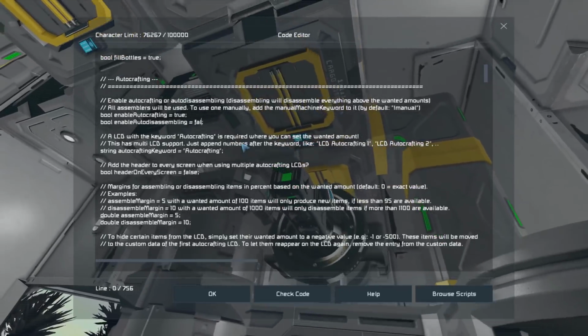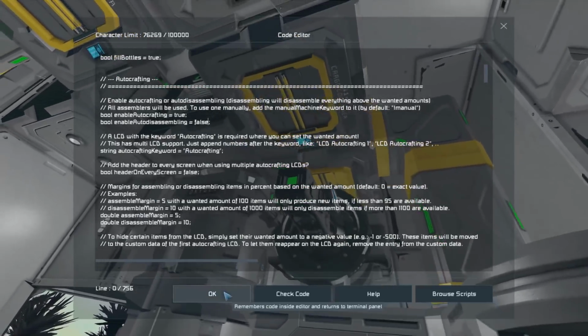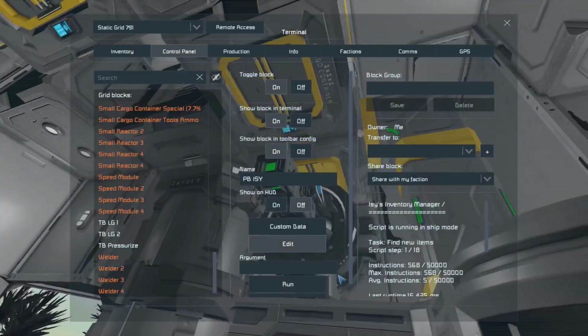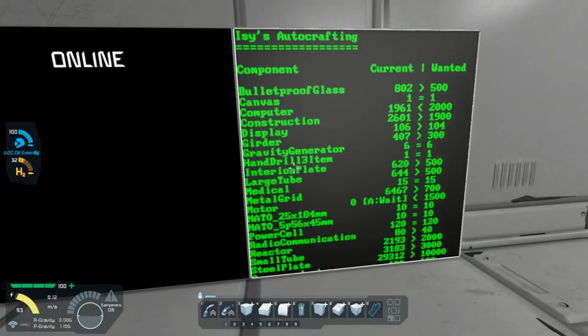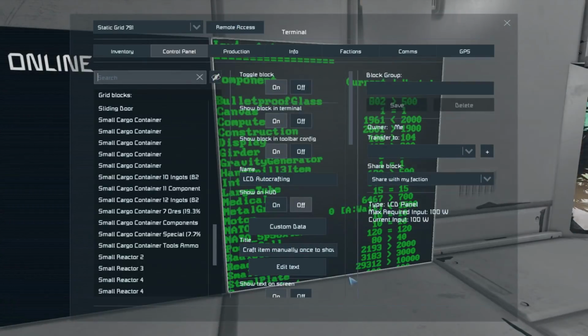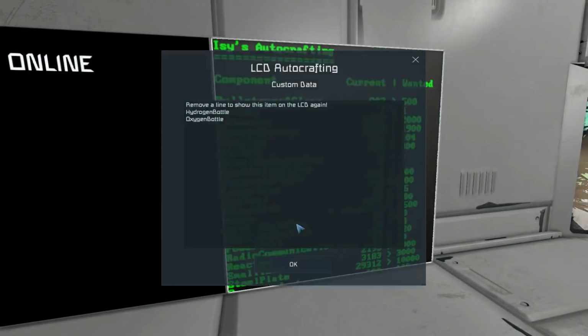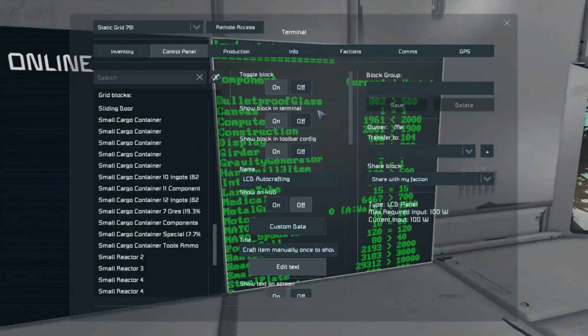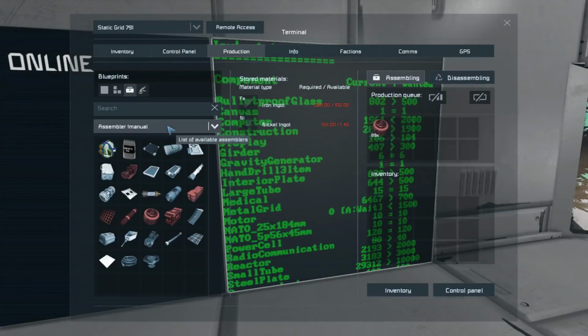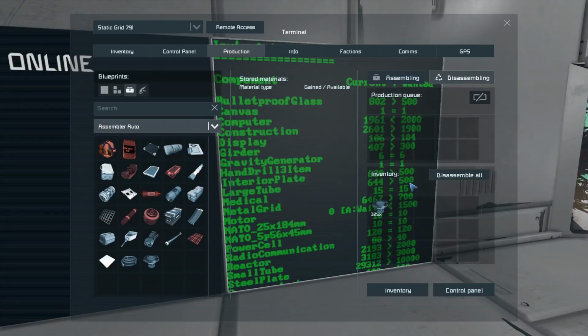I'm bouncing all over the place. It's so much fun. There we go. So it's starting back over again. Oh, and notice it no longer has handrail 3s on there. If we go to custom data, it's not in there. Edit text, it's not in there. Production, auto. Ooh, production queue is cleared.